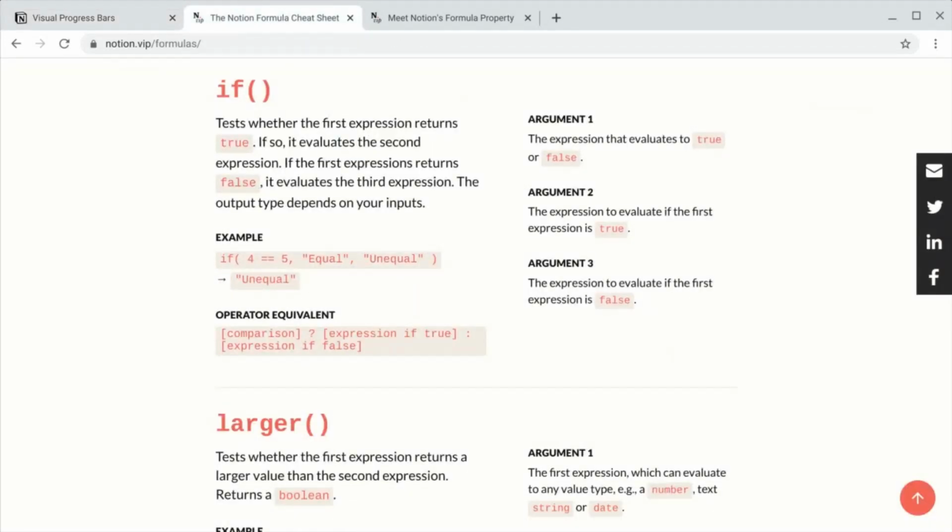So if you go to the Notion formula cheat sheet on Notion VIP, which I'll also link to from the description of this video, you'll see that it takes 3 different arguments. The first argument is an expression that evaluates to either true or false. So typically for this argument, you're going to be comparing 2 different values. And then the second argument are the operations that you want to take if the first argument evaluates to true. And then the third argument is the operation that you want to perform if the first argument evaluates to false.